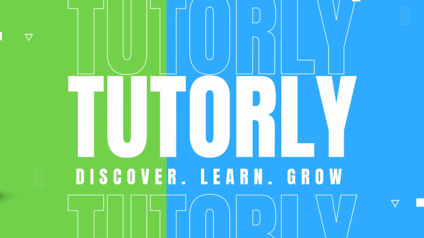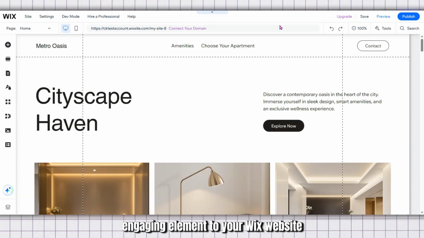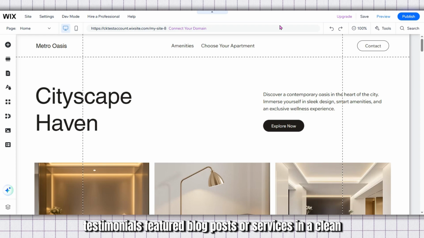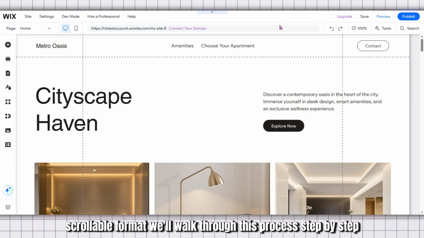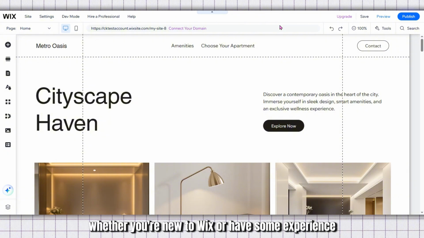Hello guys, so in today's video, I'm going to show you how to create a slider repeater in Wix Studio. If you're looking to add a dynamic, engaging element to your Wix website, using a slider repeater is a fantastic option. This is especially useful if you want to showcase products, testimonials, featured blog posts, or services in a clean, scrollable format. We'll walk through this process step by step, ensuring you can follow along easily, whether you're new to Wix or have some experience.